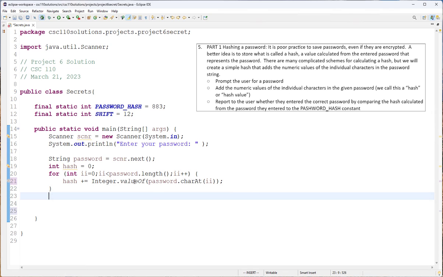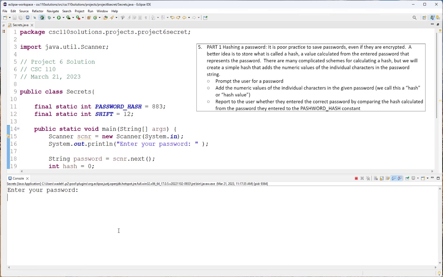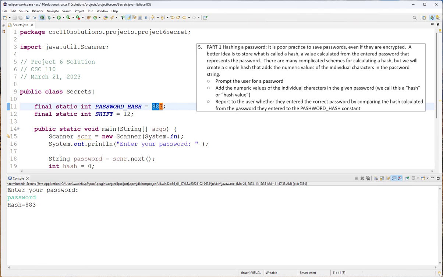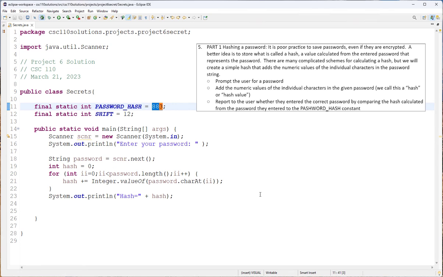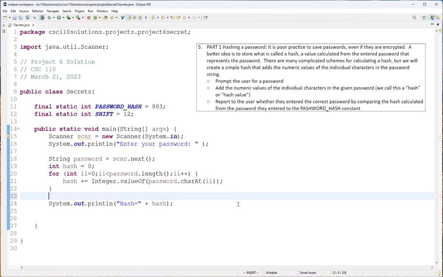Okay, now we have the password hash. So let's print this out. I don't know why I keep writing colons instead of semicolons today. So if I run this and enter password, notice the hash is 883, and that's the one that I gave you originally saying that that would be equivalent. So it looks like this does work. So how can we tell if they printed the password or not?